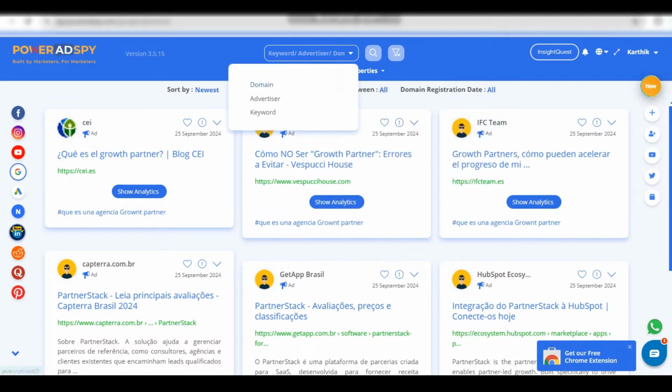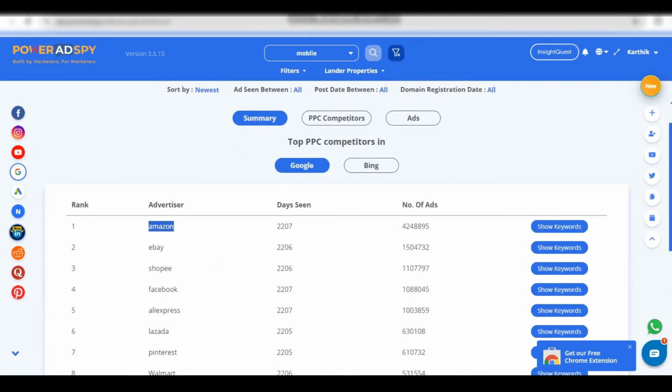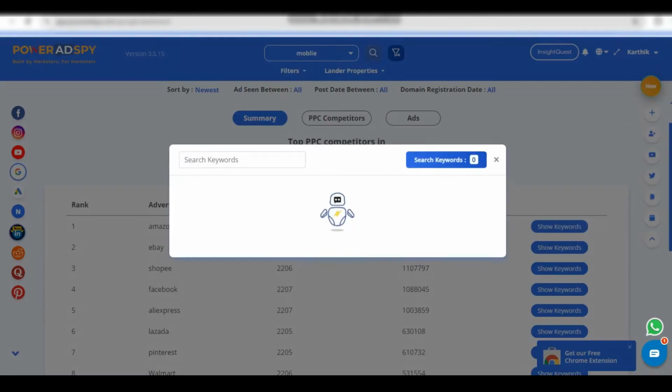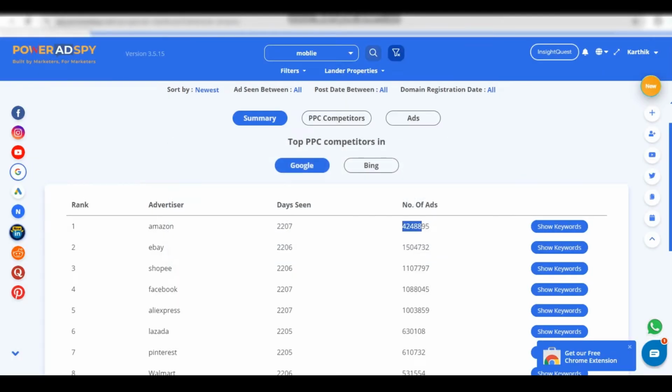Let's try searching for mobile under the domain option. The results displayed are based on both Google and Bing search engines. At the top, we see Amazon in the first position. By clicking on Show Keywords, we can view the associated keywords. Here, you can also see details such as the number of ads, days seen, and advertisers.